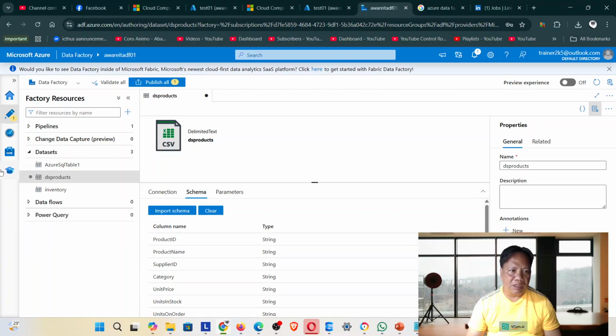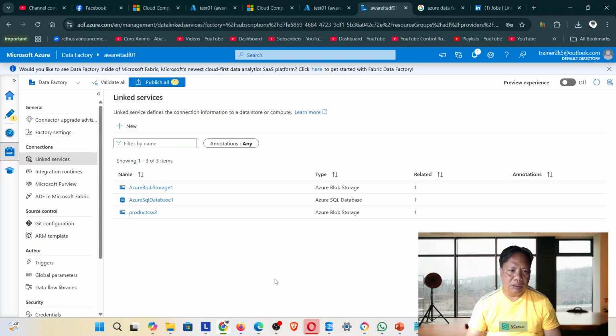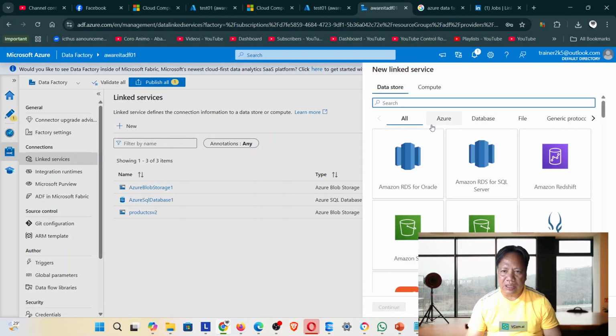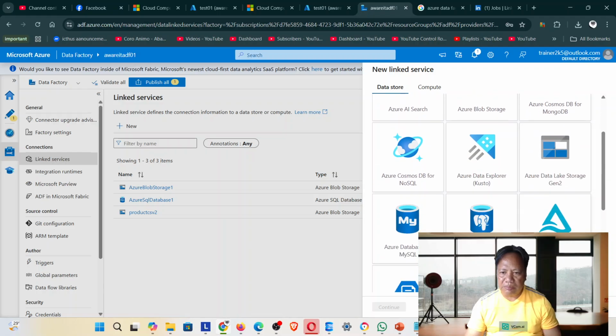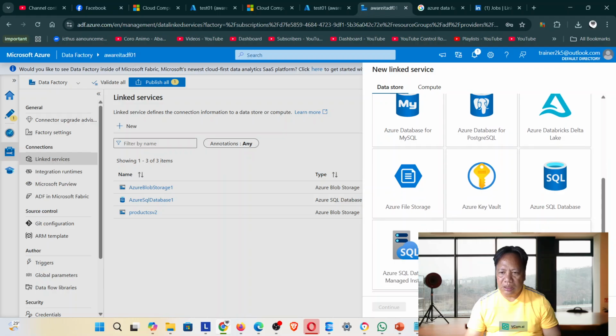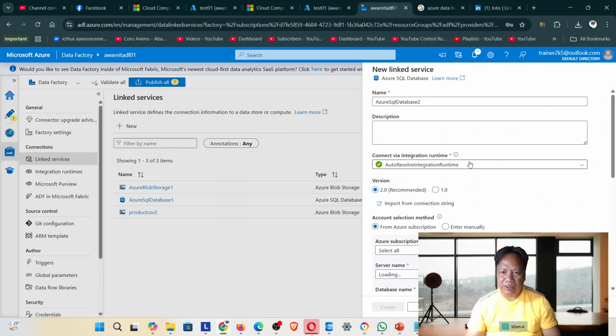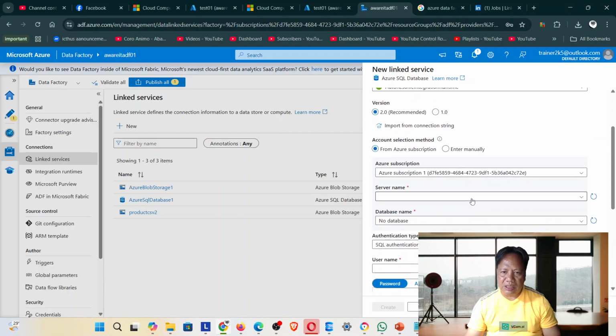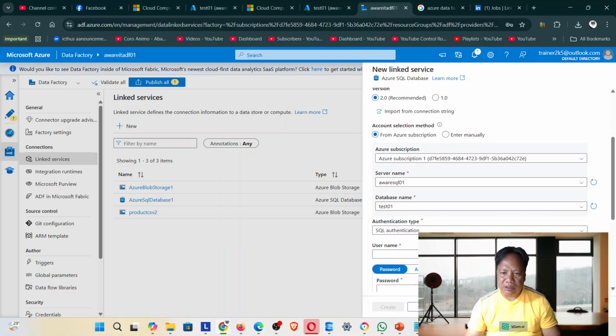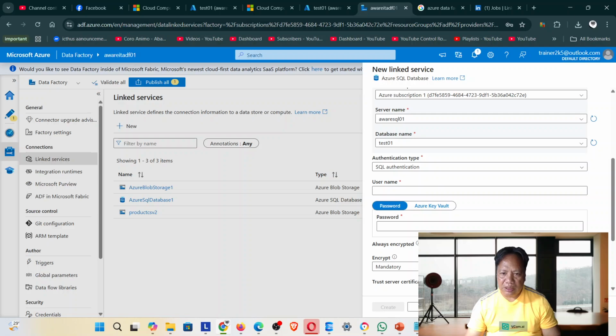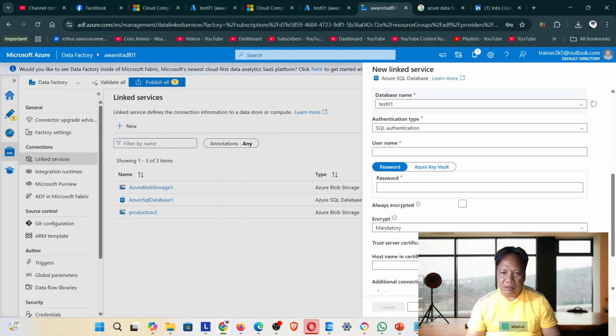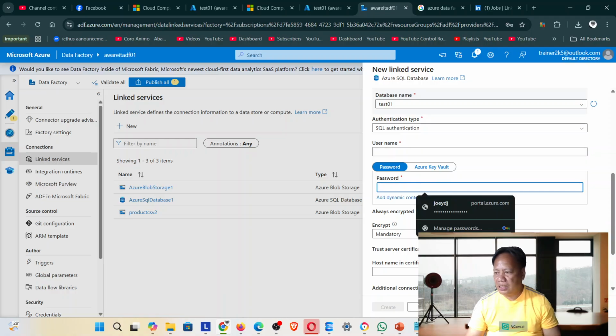Okay, we go here, and I'm going to add new, and we're going to add Azure. Find Azure SQL database. That's the one that we need. And that's the database, Azure subscription, and then you point and click to everything that's available to me. Database is test01. And password.